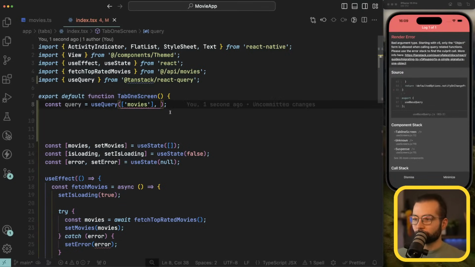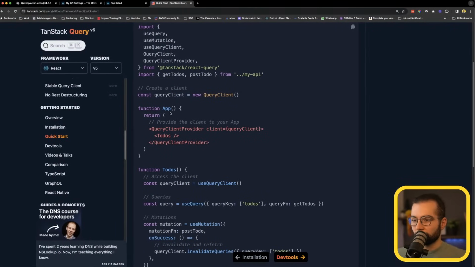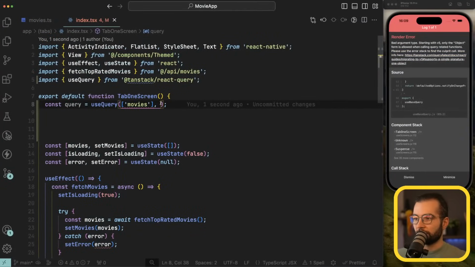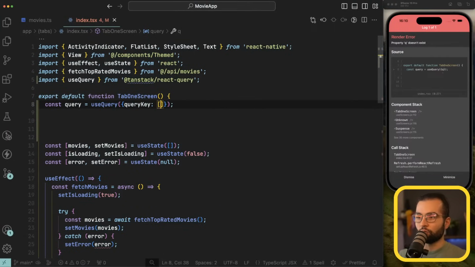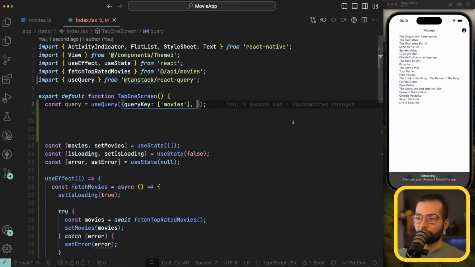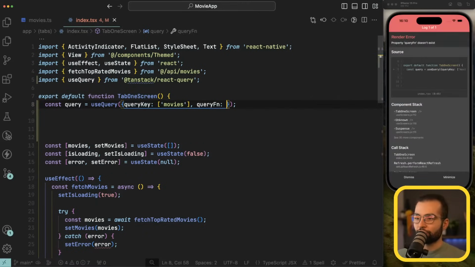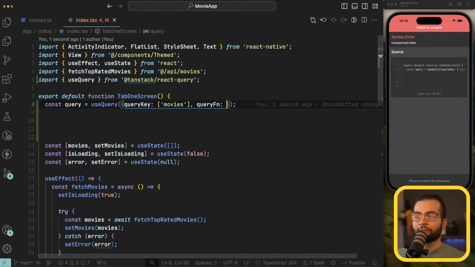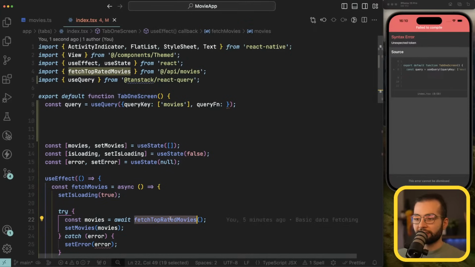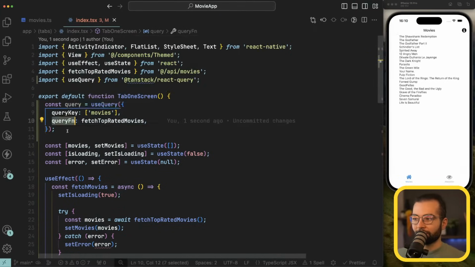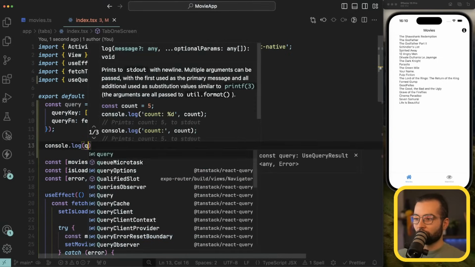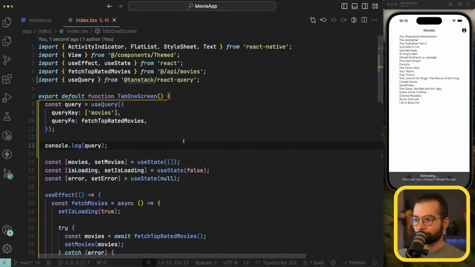And the second one, wait a second, no, it actually should be an object. So it should be an object with queryKey, which is our array where we provide the key. And the second parameter in this object is queryFn, which should be a function that specifies how we want to fetch this data. Fetching the data, we already have this fetchTopRatedMovies, so we can simply provide this to the queryFn.